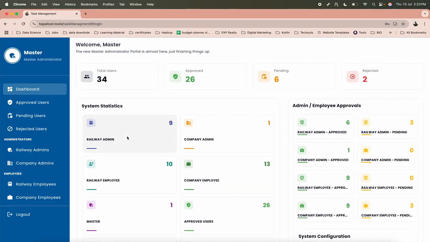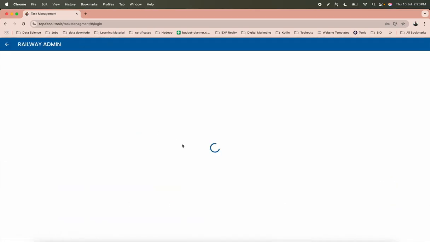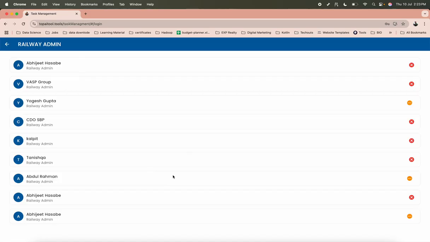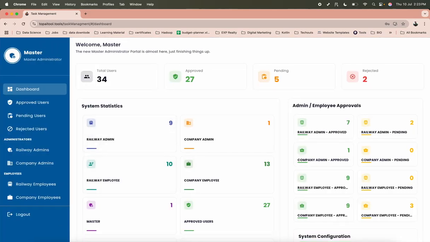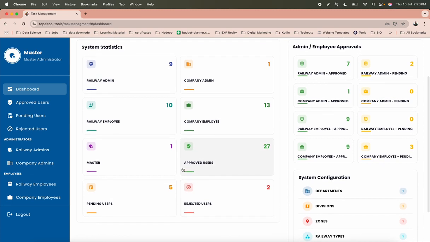For approval, you click on that. Here you can see the list, and the user we just registered. Click on that. Here you can approve or reject. So now I'm clicking approve. User approved successfully. So now the user is approved.